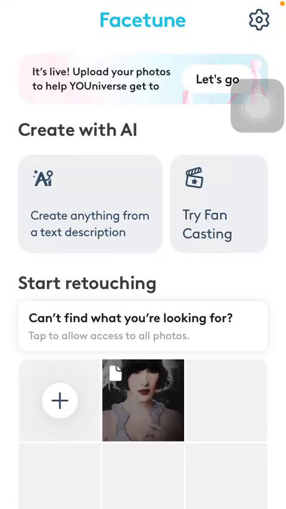Hello guys, in this video I am going to show you how to change the height and width of your lips on the Facetune application.